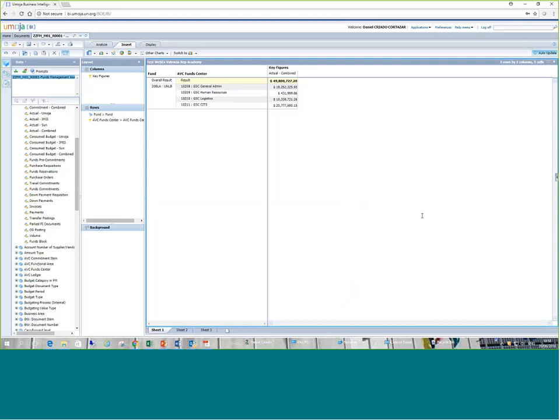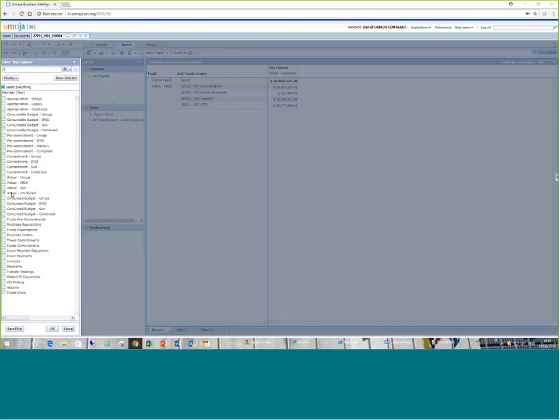Lily is asking, when you select the column and click on Keep Members, can you do this with multiple columns? Let's try to do so. Let me include more columns in key figures, filter by member. So let me put commitment combined and pre-commitment combined, the initial 3.